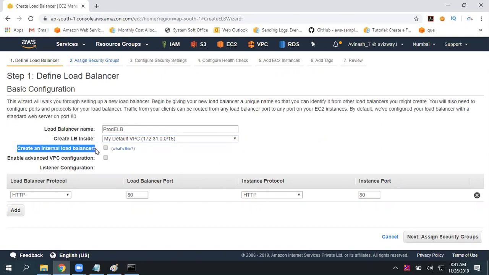Create an internal load balancer. An internal load balancer works only within the VPC. Outside of the AWS environment, it will not work. It is like an intranet. What is an intranet? It works within our organization. An internet-hosted one works everywhere. So if I select this, I cannot show output from my browser. I would need to launch another instance in this VPC, and there if I give it, then only it works.